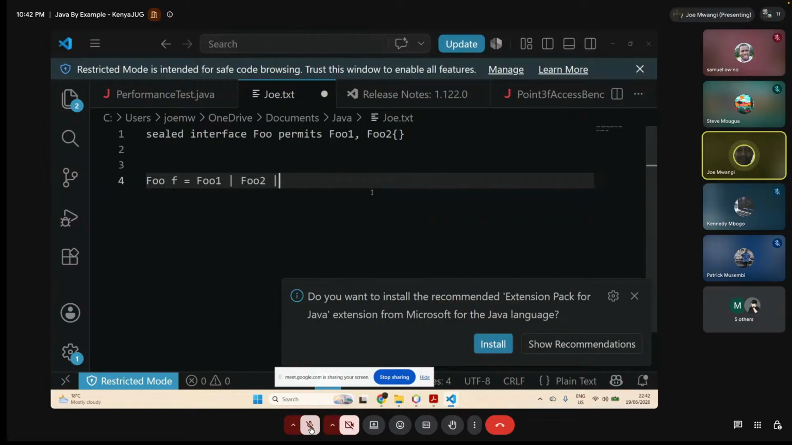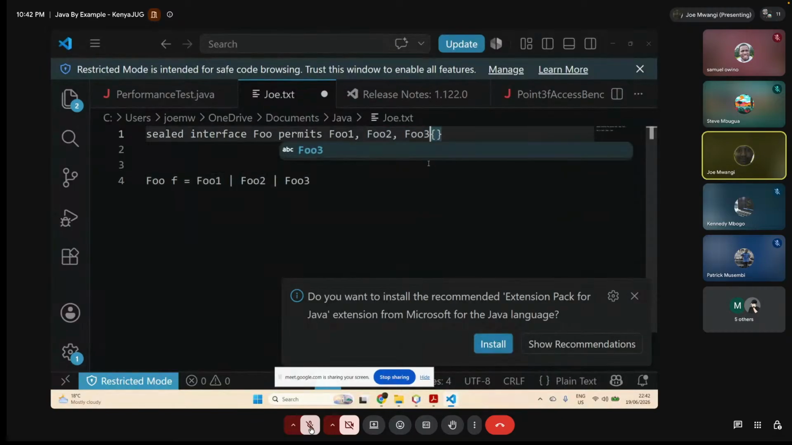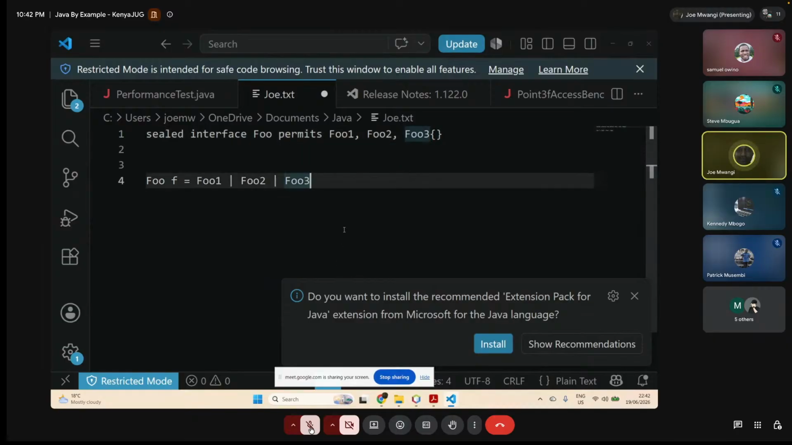I can add another one also. Foo3, and then here is comma foo3. So sum types or sealed classes in Java are union types in a way. F is either foo1 or foo2 or foo3, but never a combination. And it's possible to know the total number. So the compiler will be able to optimize your bytecode, and even your JVM or JIT.